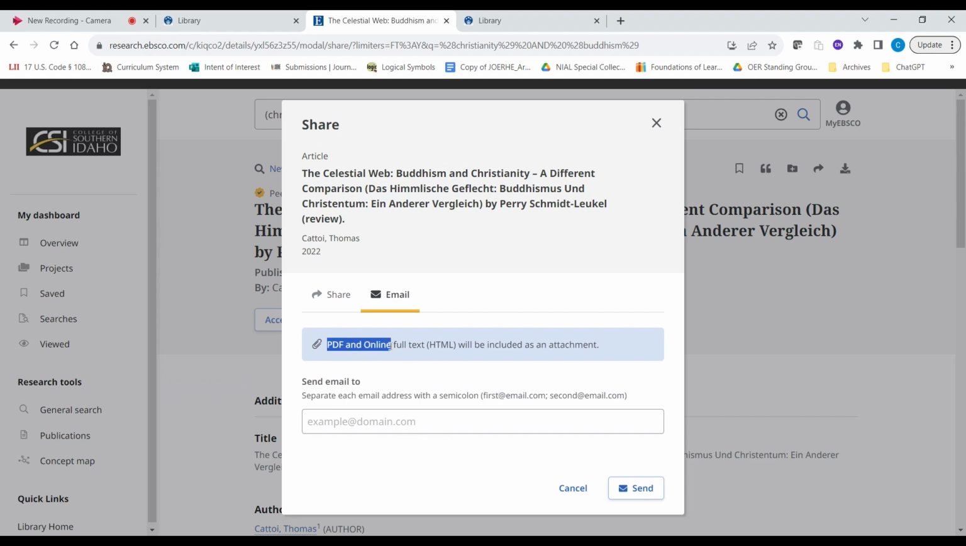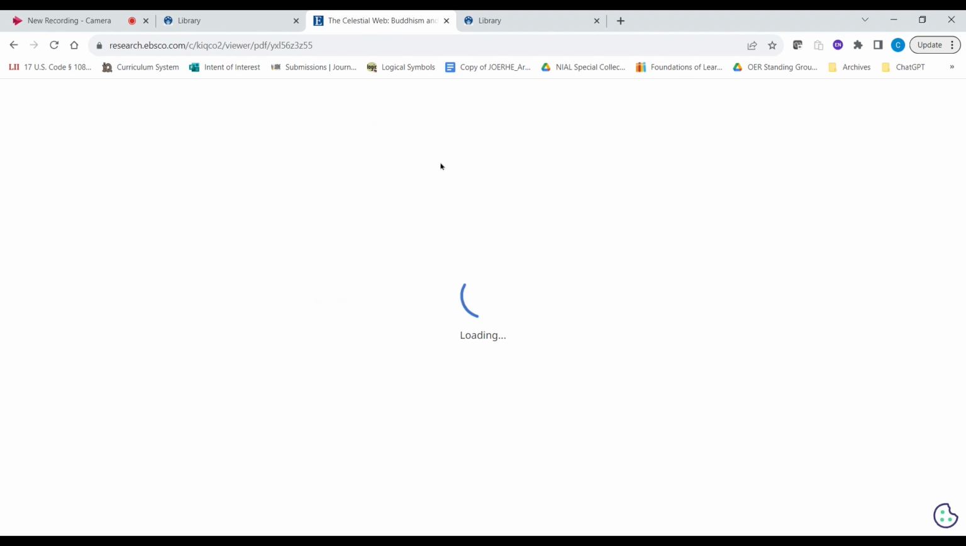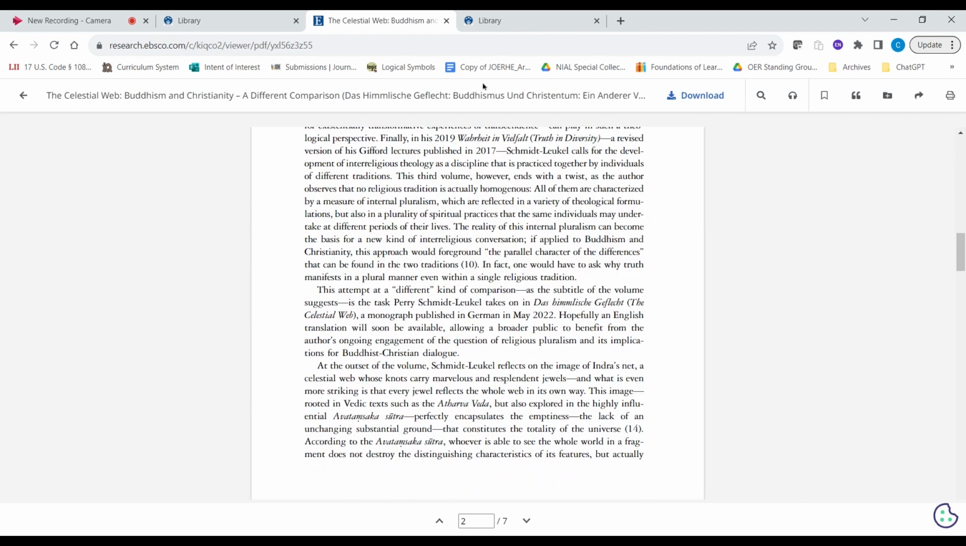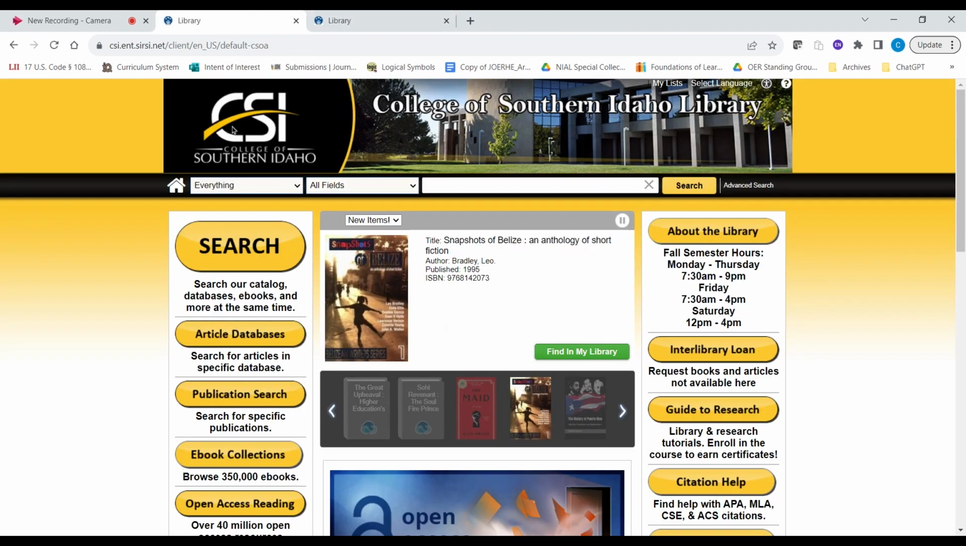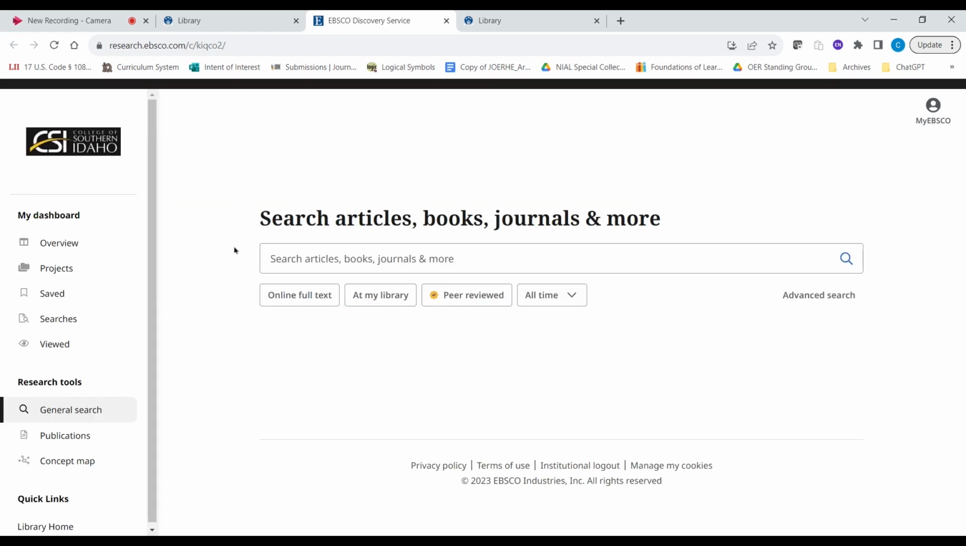You can also share it through Google Drive, Google Classroom, OneDrive, or again, through email. And this is nice because the PDF and the online full-text HTML will be included as an attachment when you send it through email. And finally, of course, you can download it to your computer. And here, just for reference, is the PDF version of the same material. More traditional.